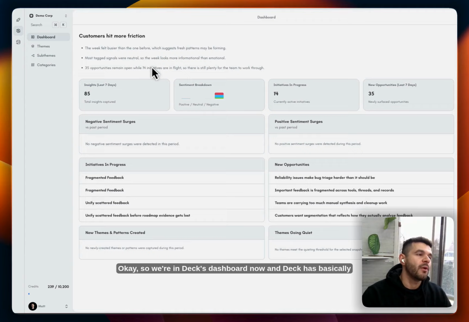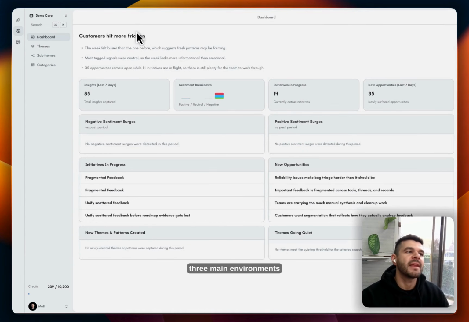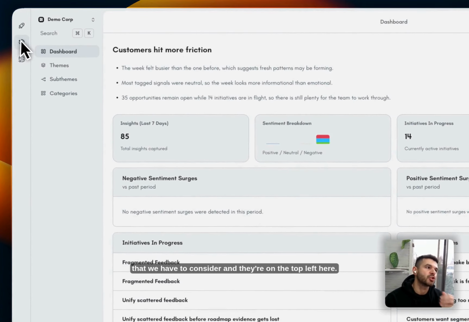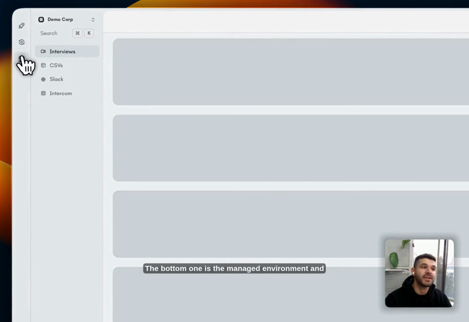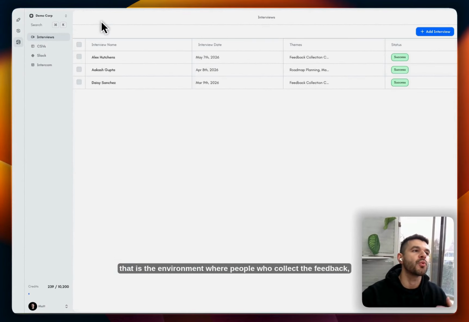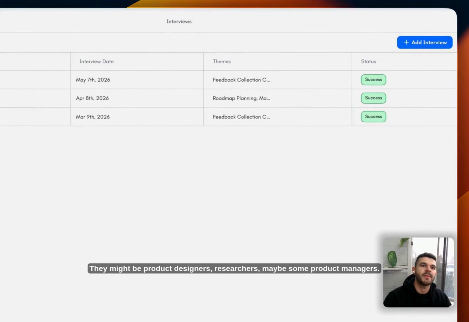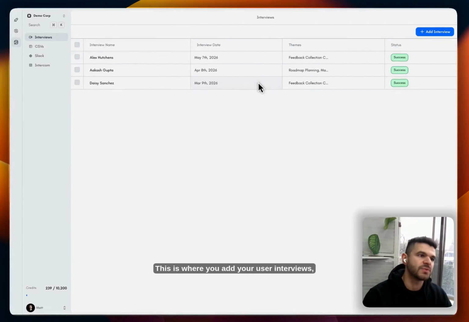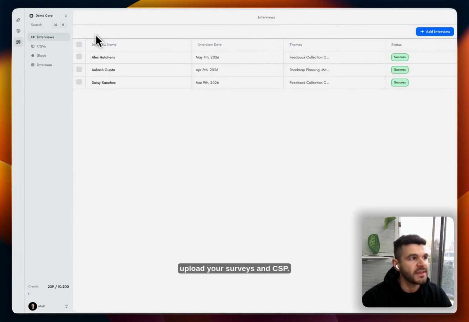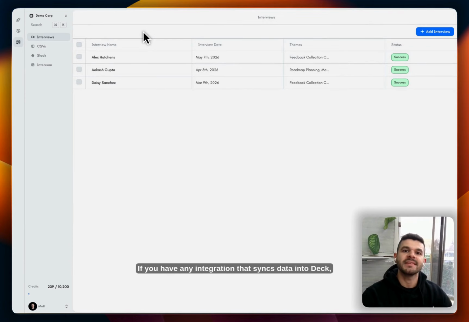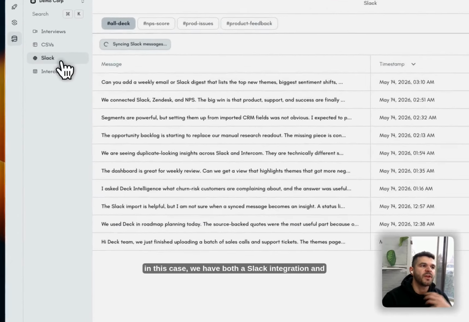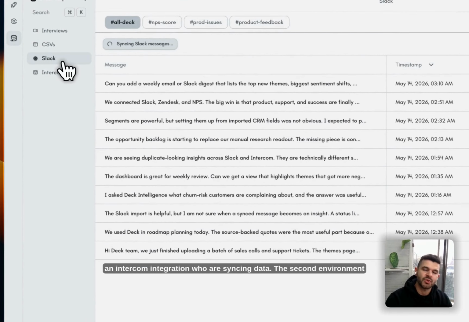Okay, so we're in Deck's dashboard now, and Deck has basically three main environments that we have to consider, and they're on the top left here. The bottom one is the manage environment, and that is the environment where people who collect the feedback, manage the feedback, will spend a little bit more time in here. They might be product designers, researchers, maybe some product managers. This is where you add your user interviews, upload your surveys as a CSV. If you have any integration that syncs data into Deck, in this case, we have both a Slack integration and an Intercom integration syncing data.